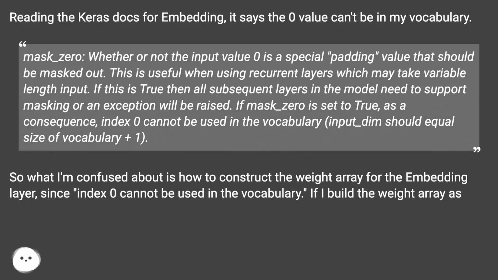Reading the Keras docs for embedding, it says the zero value can't be in my vocabulary. Mask_0: whether or not the input value 0 is a special padding value that should be masked out. This is useful when using recurrent layers, which may take variable length input. If this is true, then all subsequent layers in the model need to support masking or an exception will be raised. If mask_0 is set to True, as a consequence, index 0 cannot be used in the vocabulary, input_dim should equal size of vocabulary plus 1.